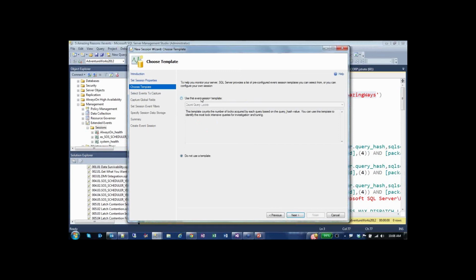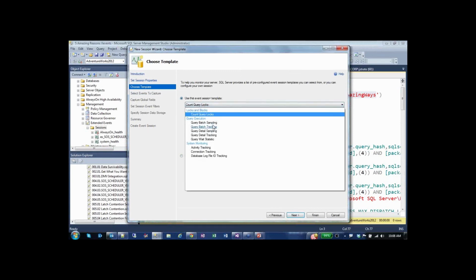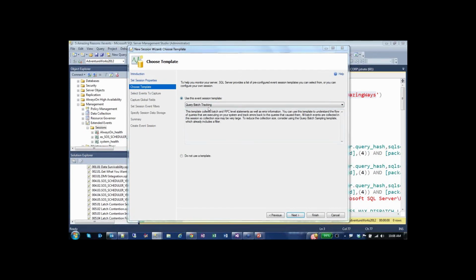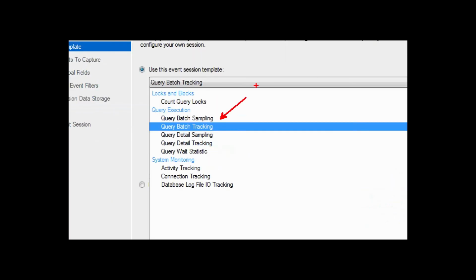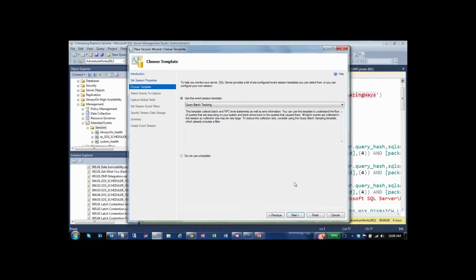Now we're going to use a template that's already out there because we're going to cheat. We'll use query batch sampling. There are a number of templates that are out there. This isn't one of the amazing reasons to use extended events, but it's a pretty dang good one. It almost made that list, but we're going to do query batch tracking.